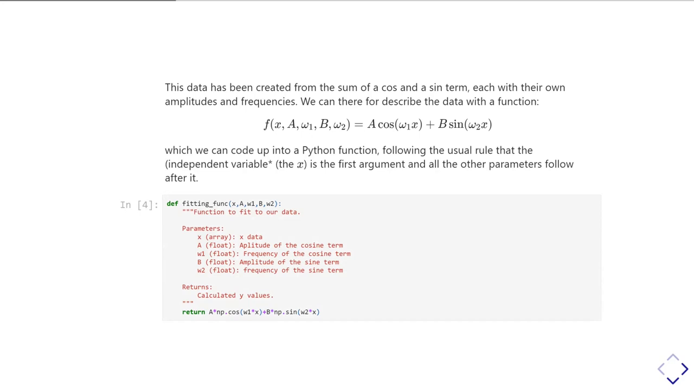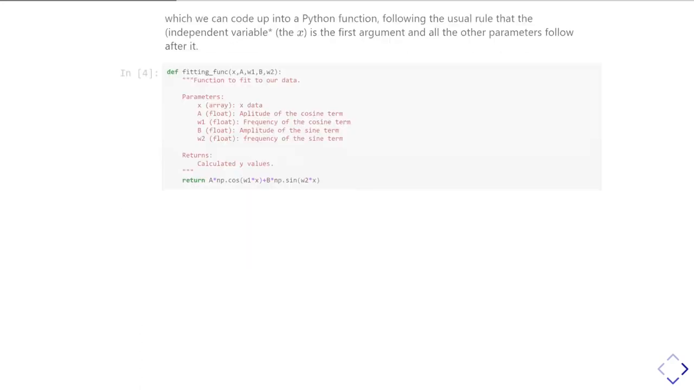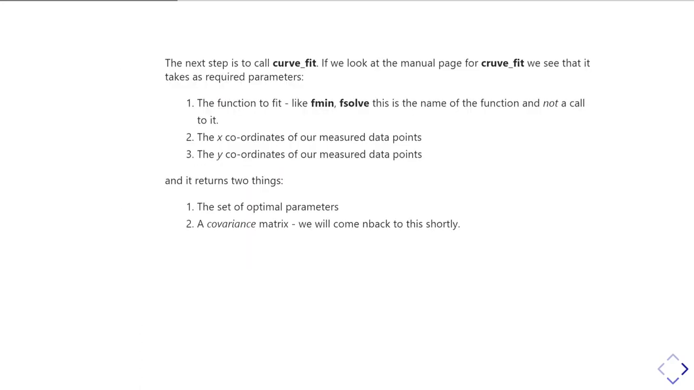So that's our fitting function. And we also have loaded in some data. So the next step then is to go and use curve fit. If we go and look at the manual page, the documentation page for curve fit, we'll see that it takes at least three required parameters.